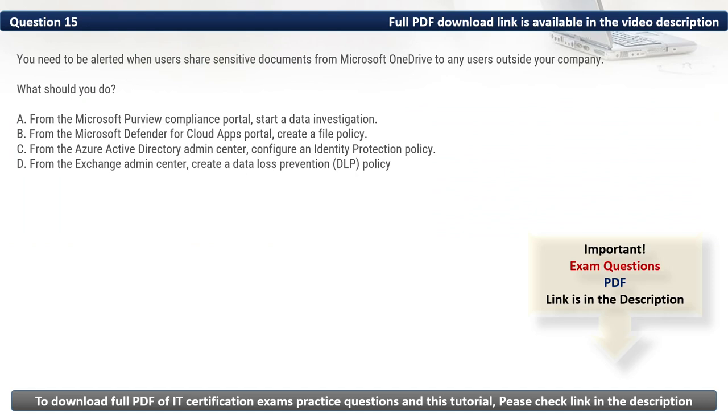Question 15. You need to be alerted when users share sensitive documents from Microsoft OneDrive to any users outside your company. What should you do? Firstly, let's eliminate the incorrect options. We have A, from the Microsoft Purview Compliance Portal, start a data investigation. Data investigations help analyze security incidents but do not provide real time alerts for external sharing.